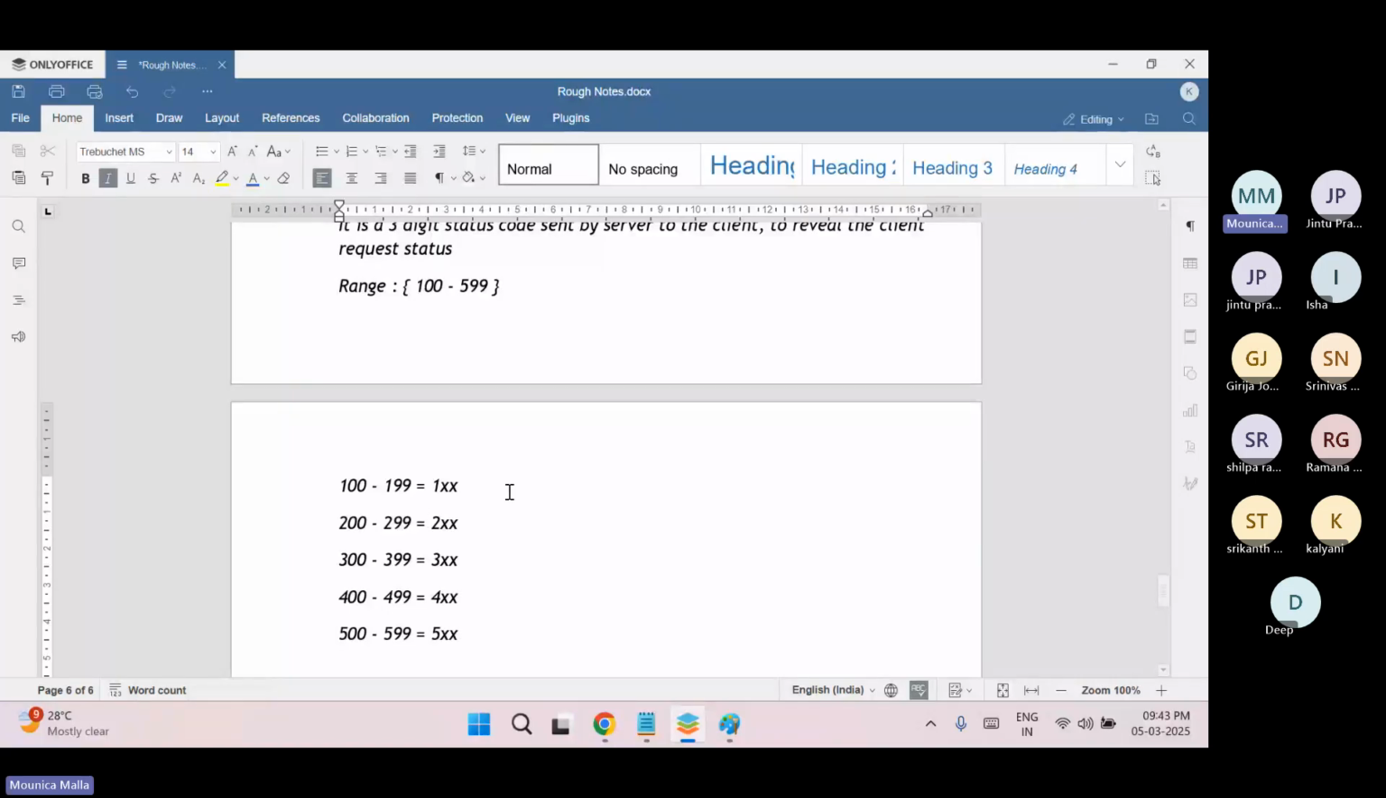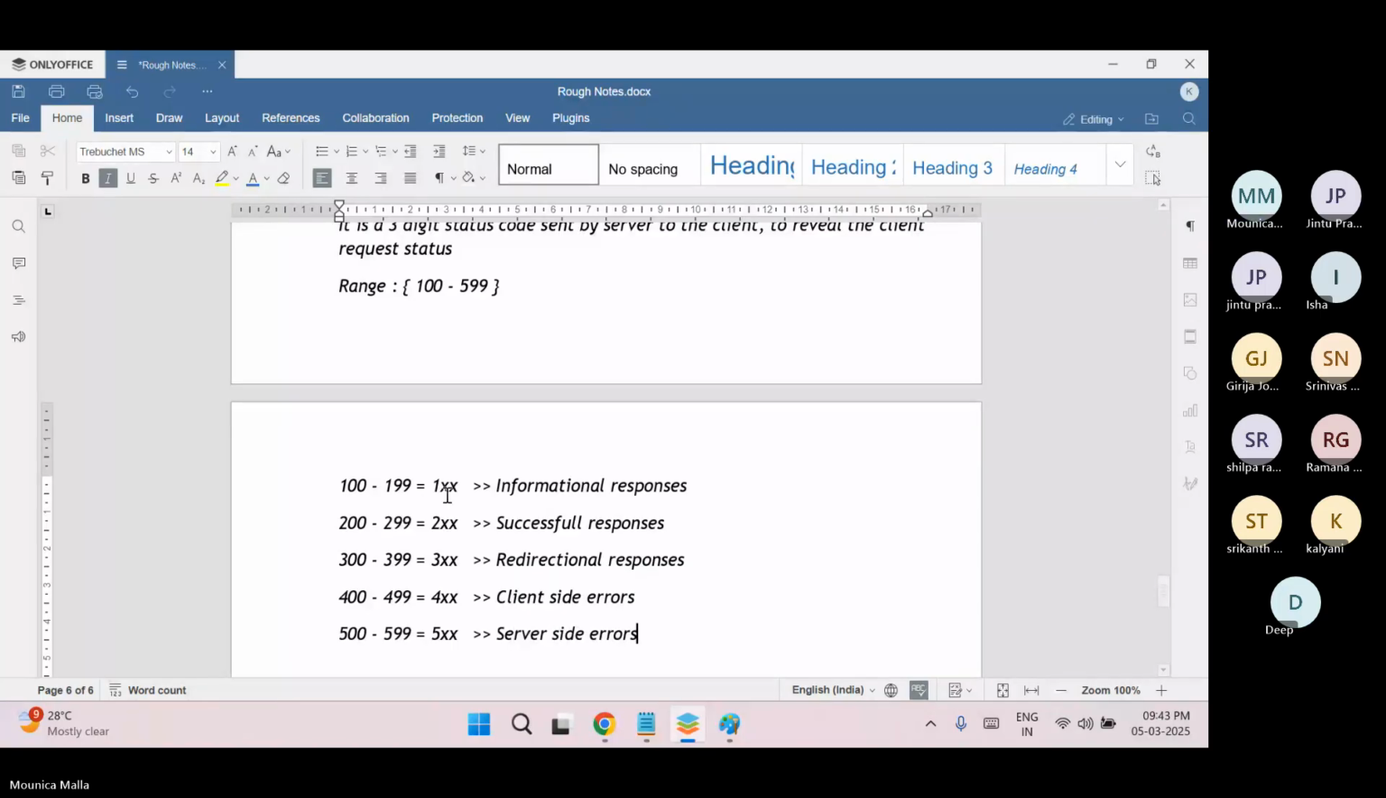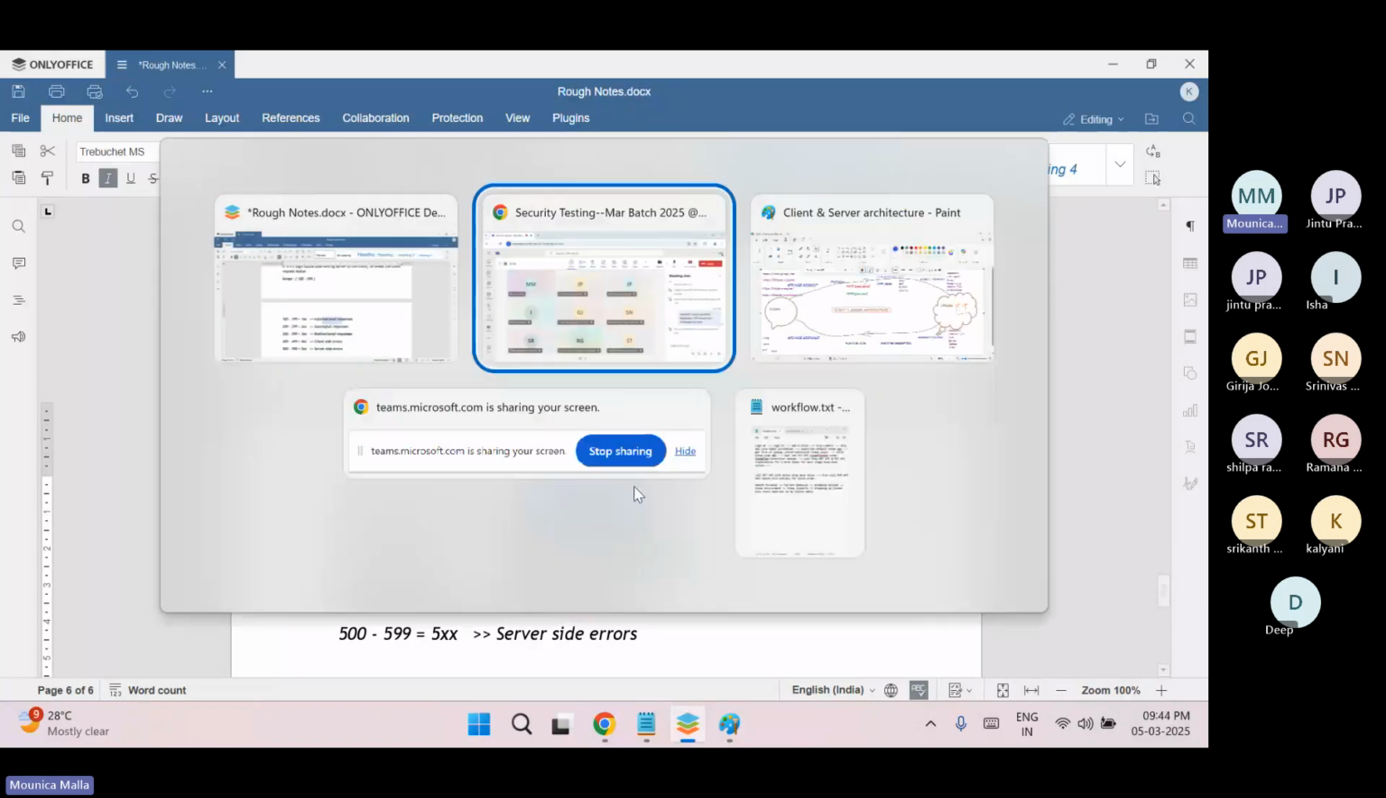So any response code that falls under 1xx, the industry calls informational responses. Anything that falls under 200 to 299, or 2xx, we call successful responses. 3xx is called redirectional responses. 4xx is called client-side errors. 5xx is called server-side errors. So these are the response codes, and these are the response descriptions that you see in my diagram.